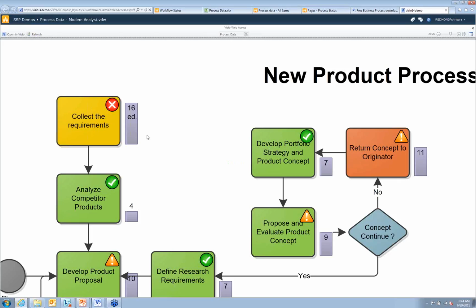Anytime I go to a Visio diagram in SharePoint that's published to Visio services, the data automatically updates. And you can also set the data to refresh manually. If you want SharePoint to go out and pull the data periodically and update, it will do that as well.